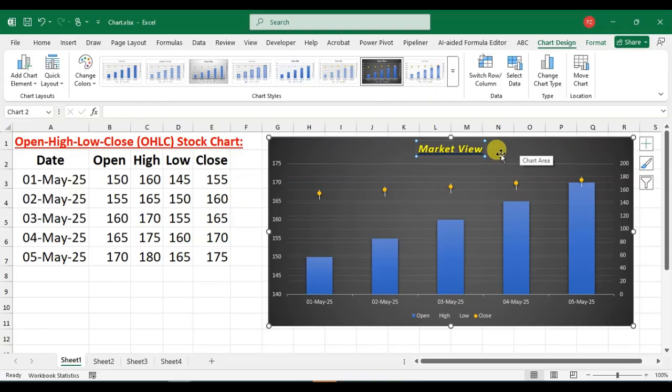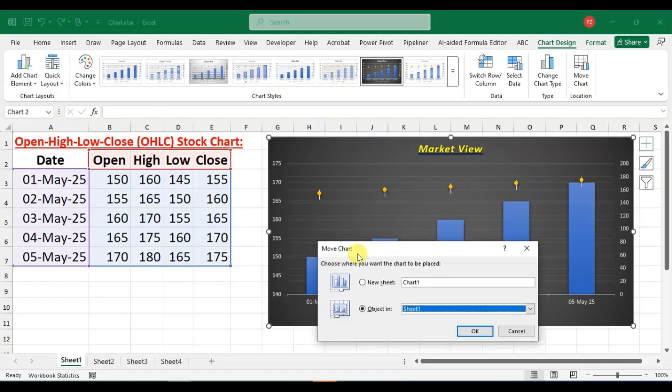And next, if you want to move the chart to another sheet, you can move it easily. Simply click on the chart again, go to the Chart Design option. And in the Location group, click on Move Chart. Okay, you can see a small dialog box is open. Choose where you want the chart to be placed. There is a second option, Object in. The default selected is Sheet 1. Click on this dropdown arrow and you can see all the sheets that are available in this Excel file.